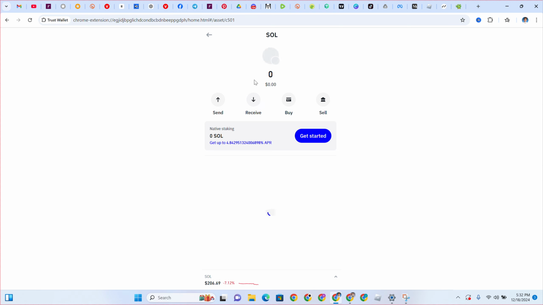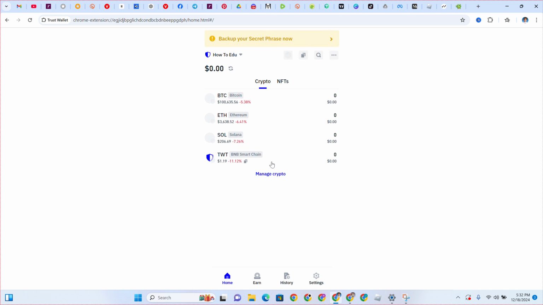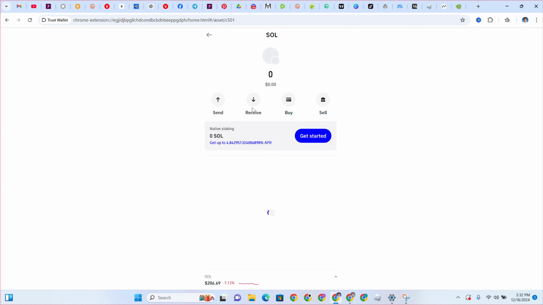So if someone tells you to send him or her your Solana wallet address, this is what you're gonna do. Go to this manage crypto, turn this Solana on, right? Then you can copy your wallet. You can click on this receive to copy your wallet and send it to the person. So this is how you can do this.